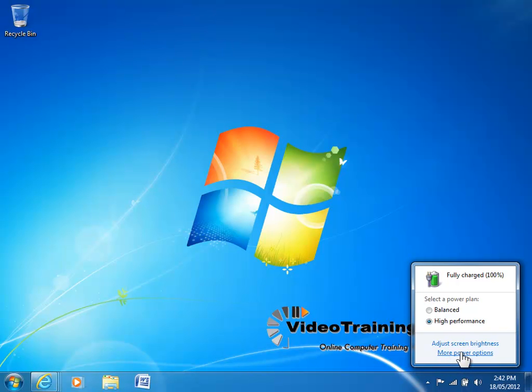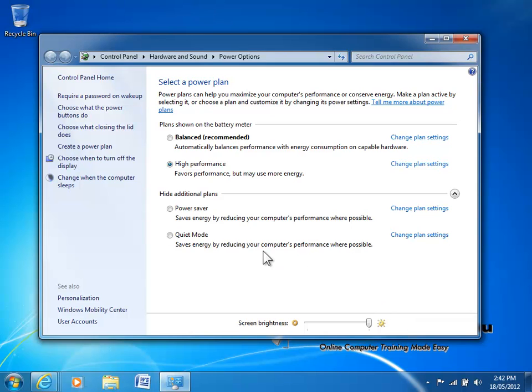So if I click on more power options, here I can take a look at other power plans. So we have power saver, quiet mode. I can change the plan settings from here if I like as well. And I can also adjust individual bits and pieces, such as choose when to turn off the display or choose when the computer goes to sleep and that type of thing. We can even create a brand new power plan as well. So again, all of the related options are in one area, so they're nice and easy to get access to. So another nice improvement inside Windows 7.